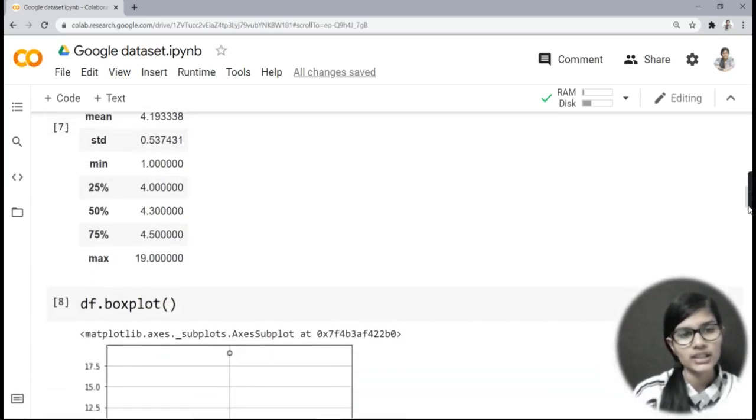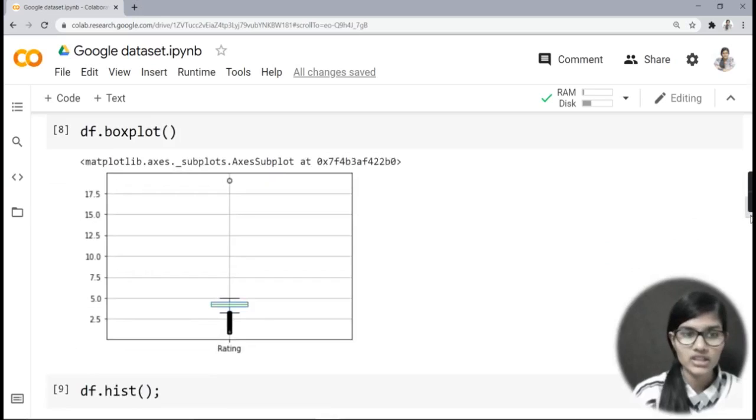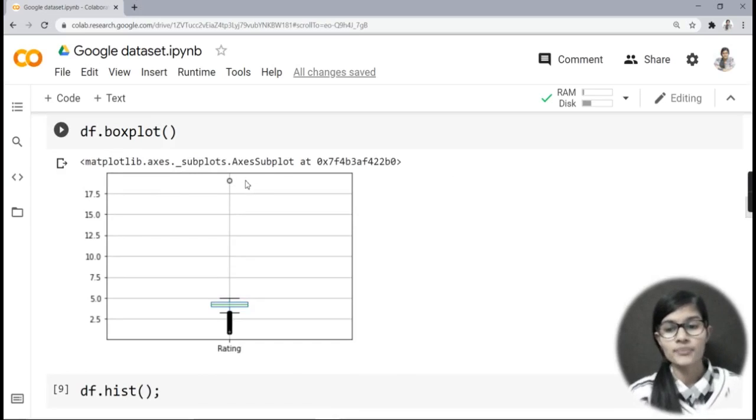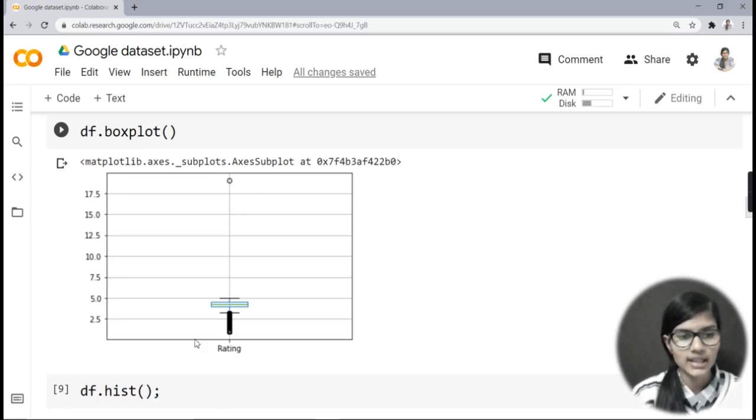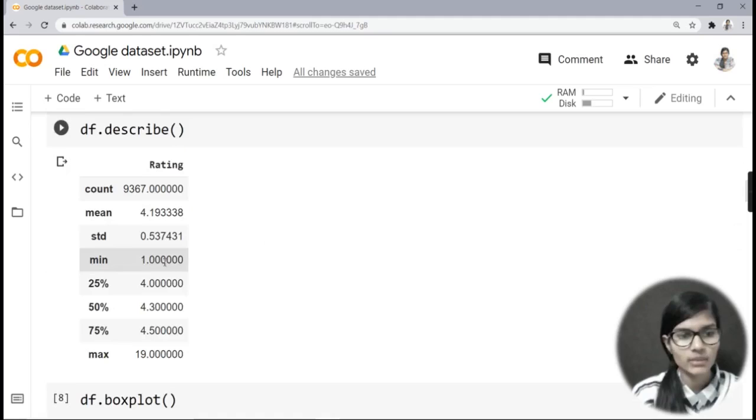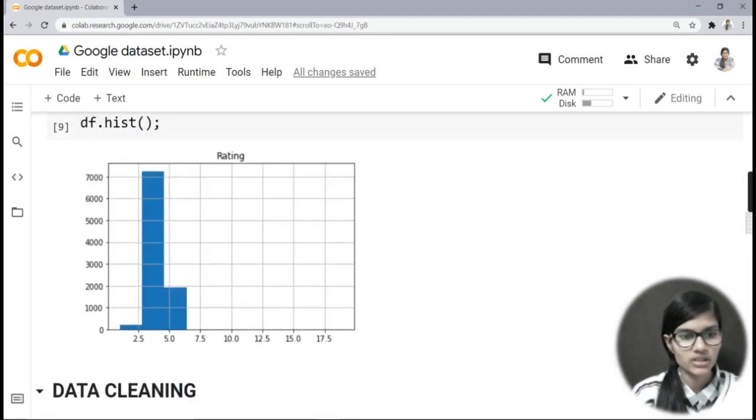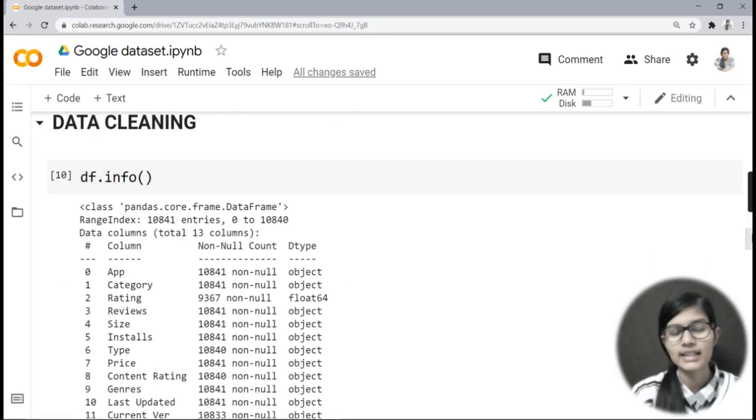After that, I wanted to confirm, so I plotted my box plot, and here I confirmed that yes, I had an outlier in my data set. This circle represents the outlier of my data set. Other than that, my normal ratings were in the range of about 1 to 5. When I was telling you about describe, we saw the minimum rating is 1. You can check this out, and then we draw the histogram for that. Then I cleaned my data.